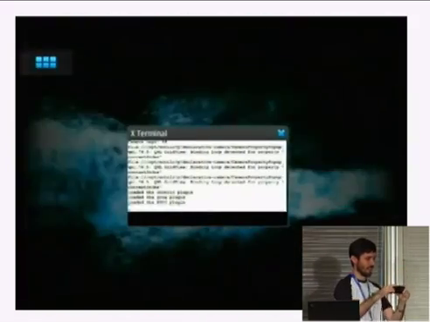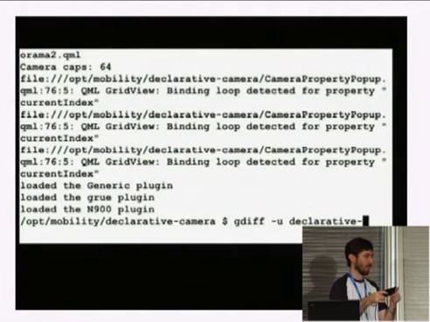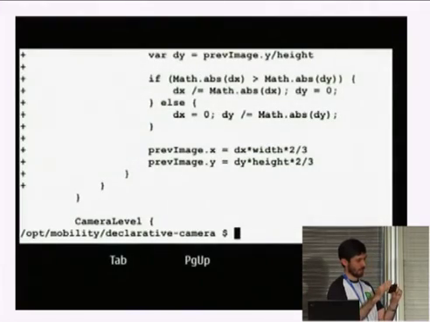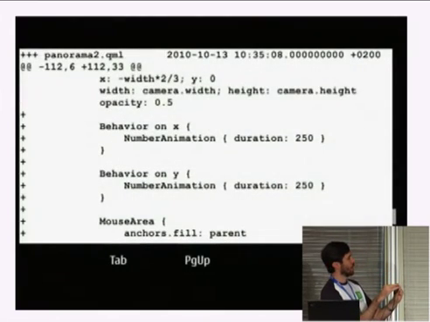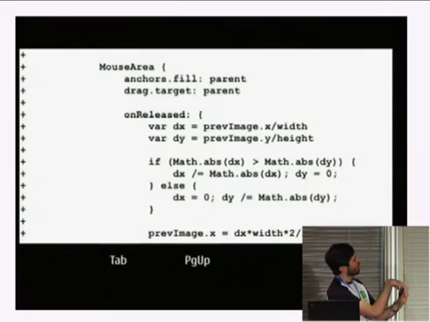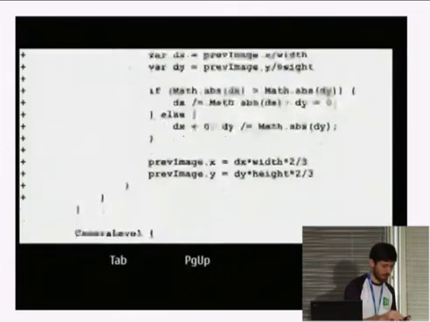Oh, that's all. And it was also quite simple. I only added a mouse area that makes this draggable. Just a second. I added behavior on the position of this preview image to make it move smoothly and nicely, and added a mouse area, which makes this preview image draggable, and some calculation about final positions. So that's all. Very simple.